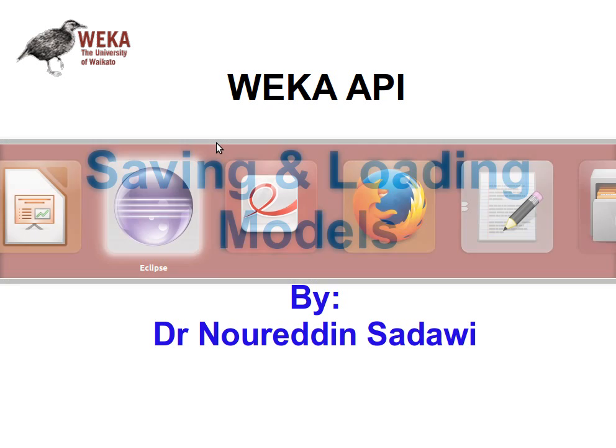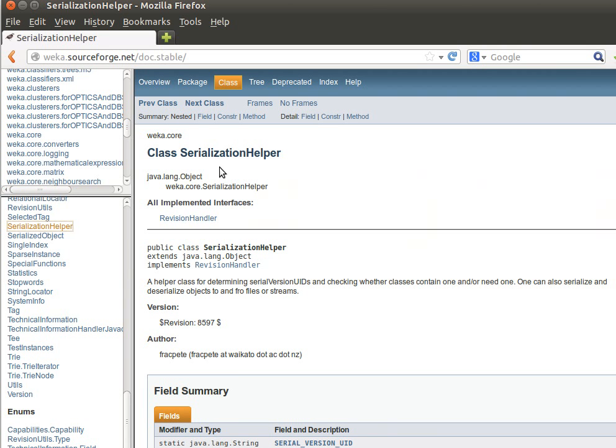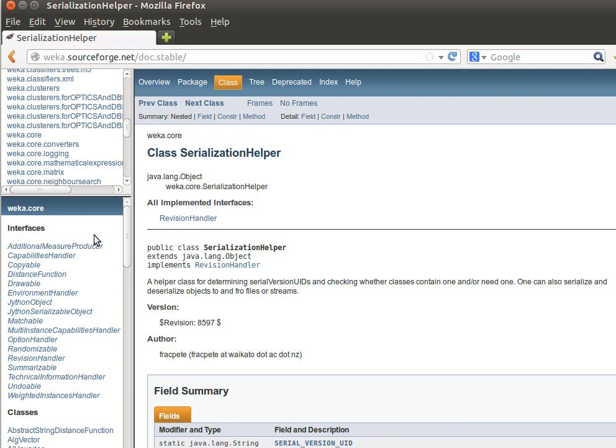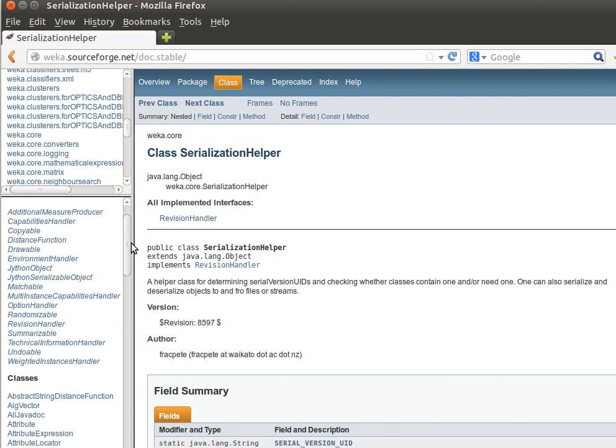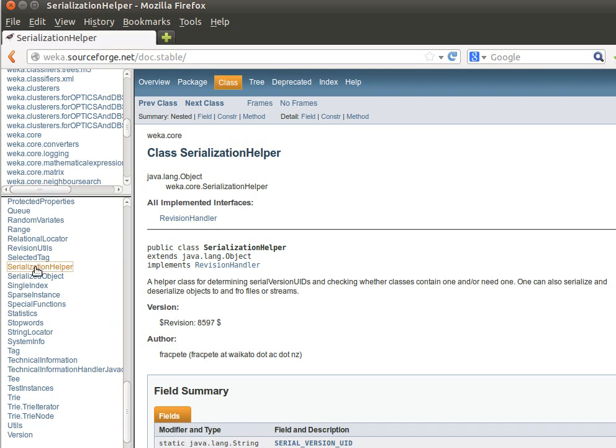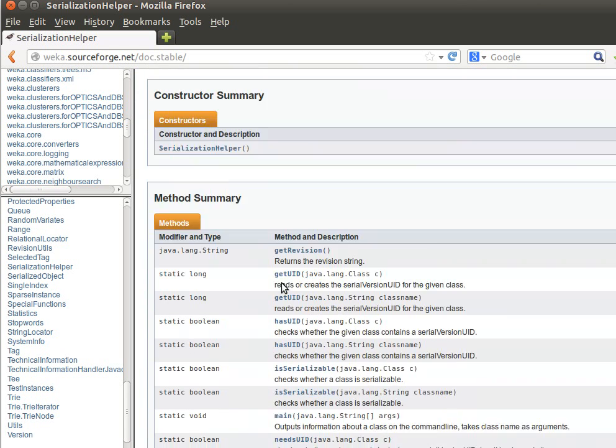Now, one class I'd like you to be familiar with is a class called SerializationHelper. This class is in package weka.core. So if you go to weka.core and you go to SerializationHelper, you can read it's a helper class for determining serialization. One can also serialize and deserialize objects to and from files or streams. So you can do that for files specifically, or even for streams if you want.